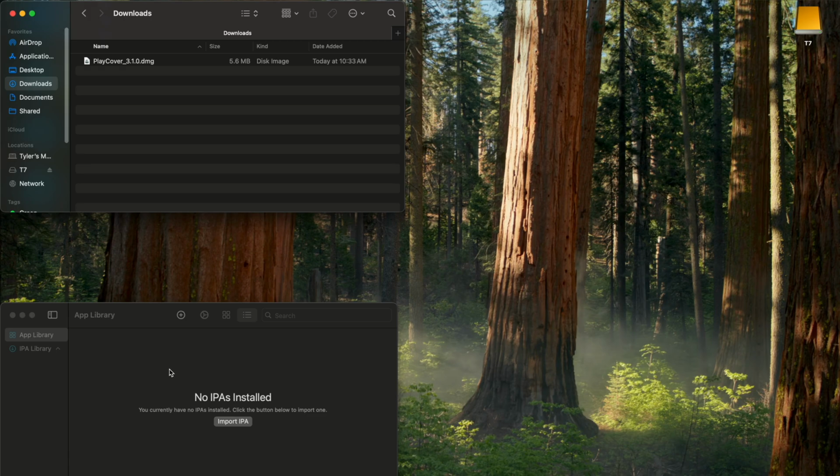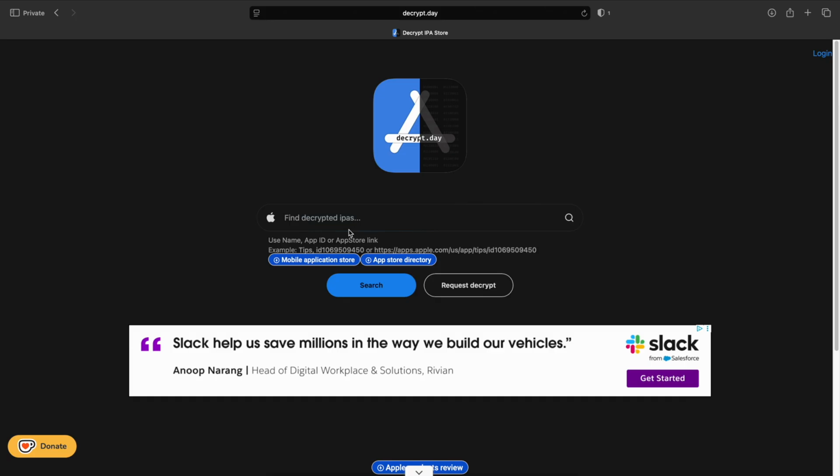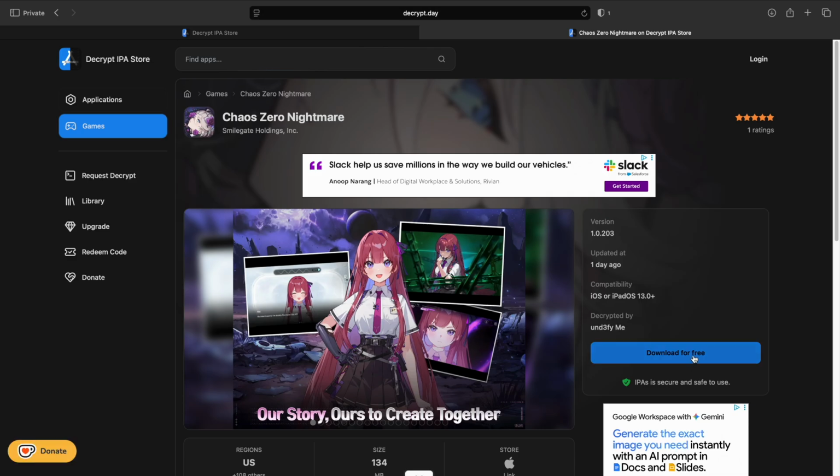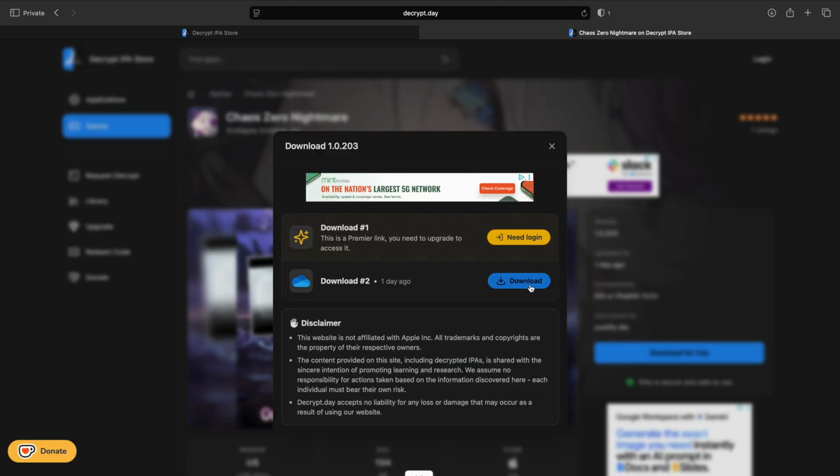Alright, now we need to go get the IPA file for the game. So, gonna go to Decrypt.day, again, I'll leave it in the description. Type in the game. Click the one by Smilegate Holdings. On the right side, click download for free. If it lets you, click download. If it says you're using an ad blocker, but you know you're not, check the video in the description, I'll show you a way on how to bypass this.